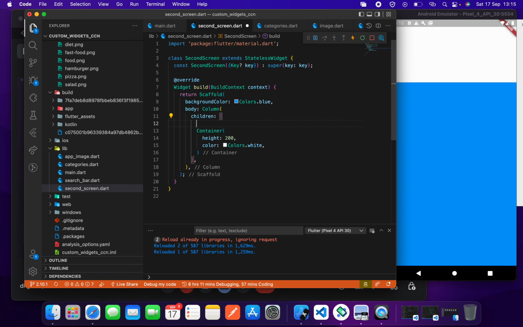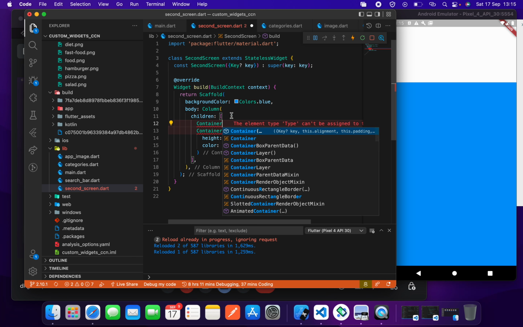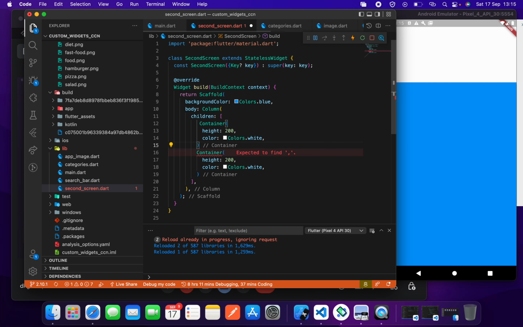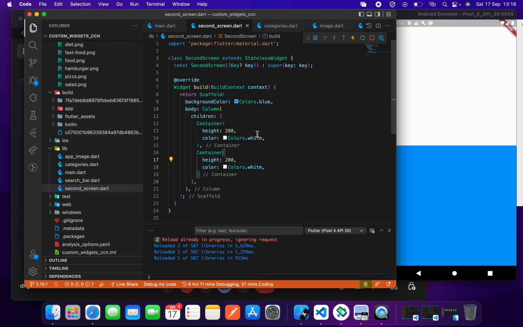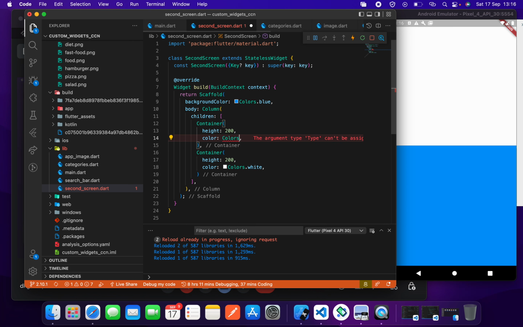So what if you want to pass something else? Let's say you want to pass another container. Copy this one, and you can give it the same thing. Let's say Colors dot, let's give it some color, yellow. Exactly.